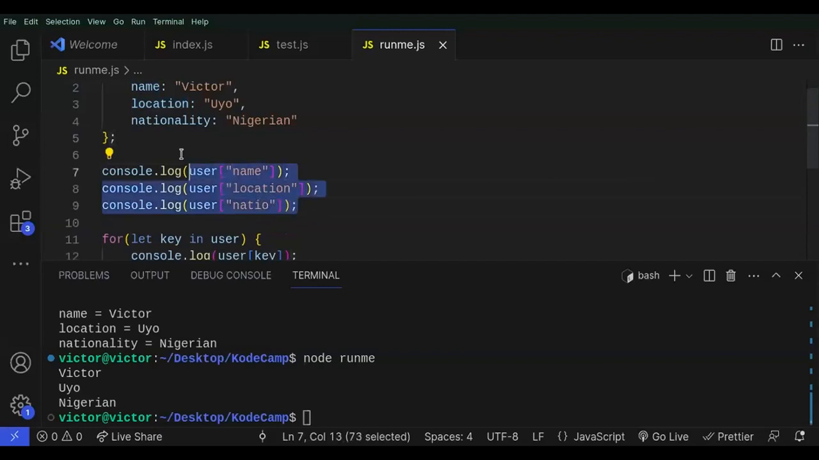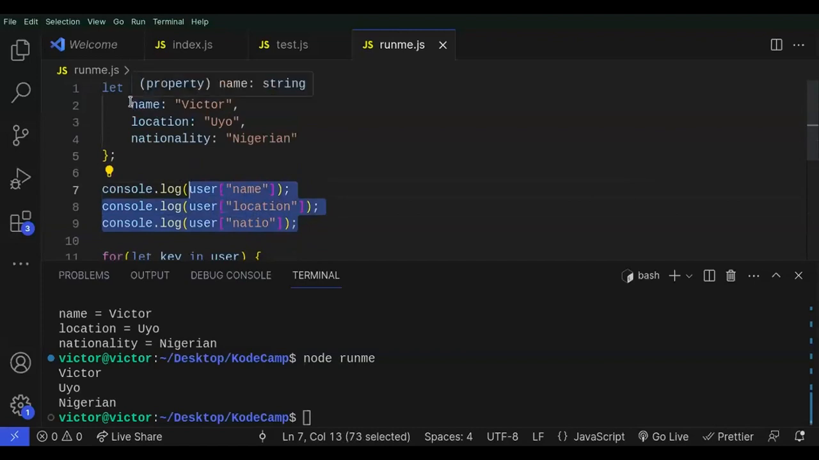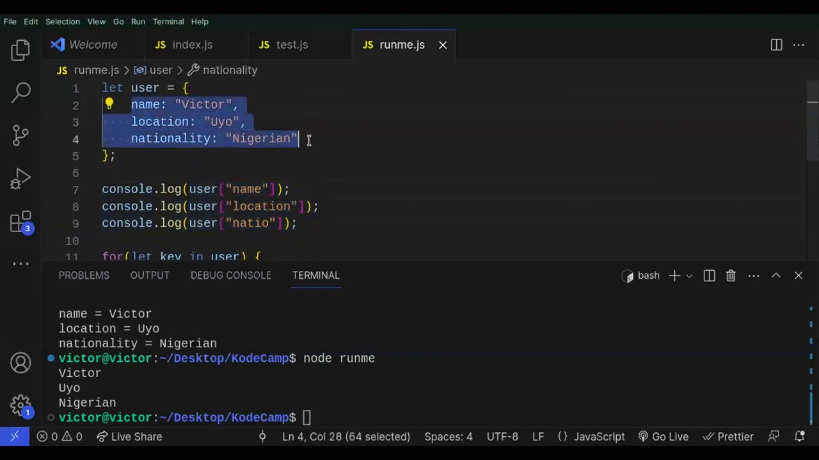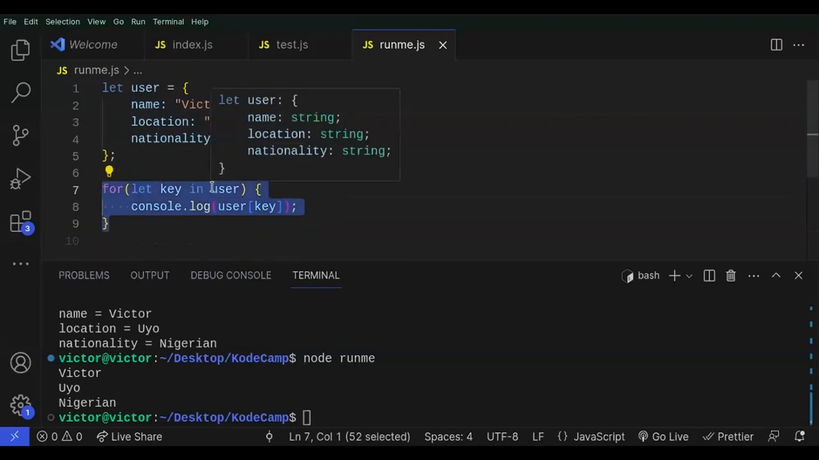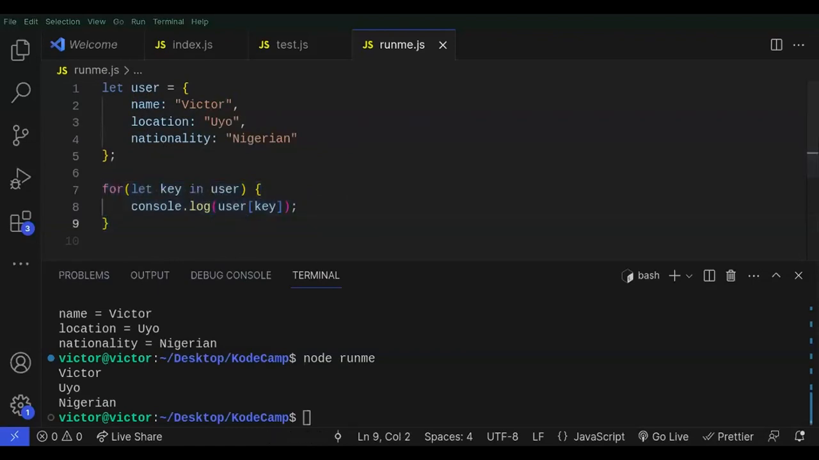Instead of doing this, what if the object had 20 properties? That means you write this 20 times. But instead of that, why don't you loop through that object? To loop through that object, you can use your for in loop, right? You use your for in loop to loop through the object. Do you understand now?